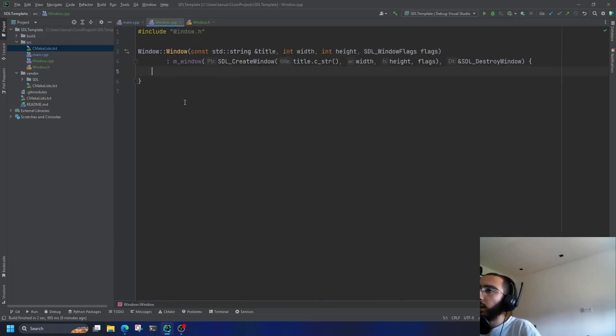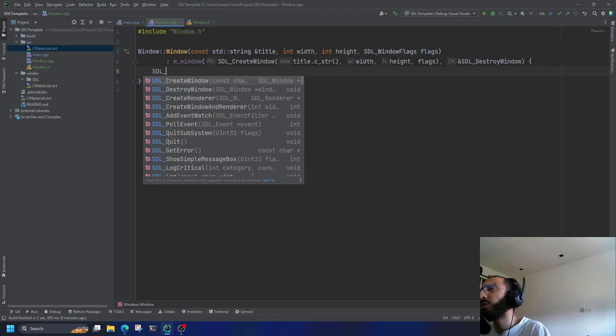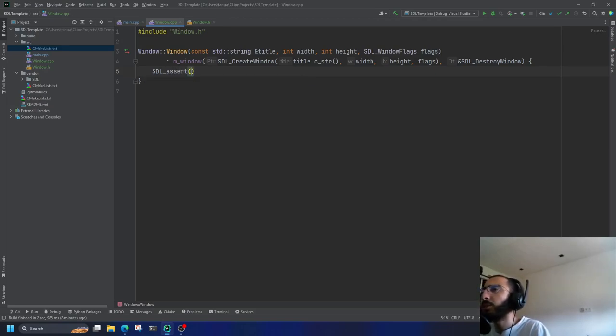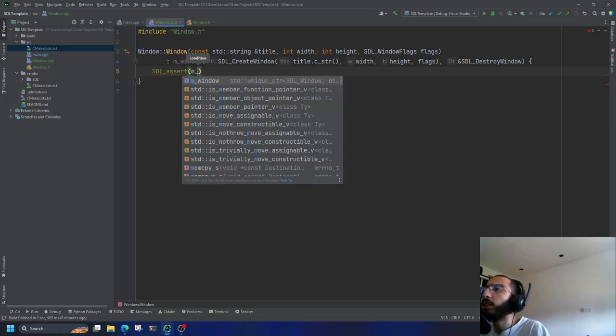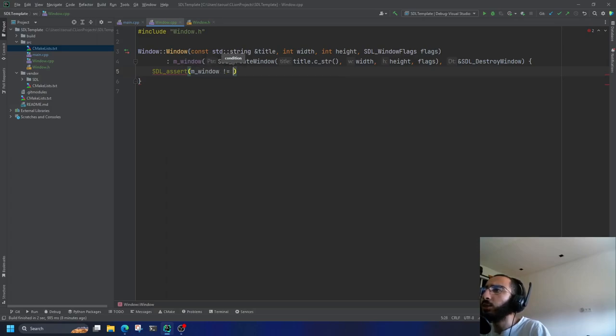All right, lovely. So we have done that. But the thing is, SDL create window could fail and give us a null pointer, so we have to check for that. There are a lot of ways to handle errors. For example, if you want to go as simple as possible, you could say SDL assert that mWindow is not equal to nullptr, just like that.